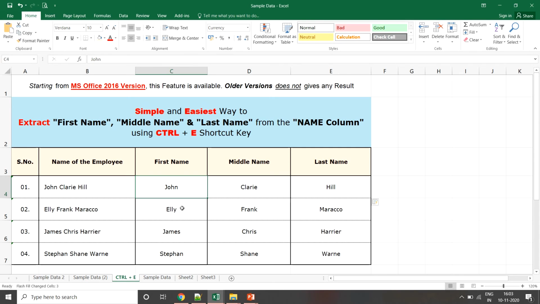Hope you understand the importance of the CTRL+E shortcut key in MS Excel.